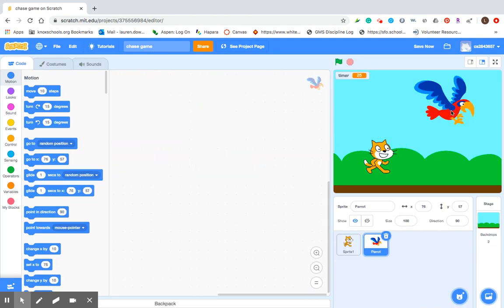Now, this parrot's way big. So let's go down to size, and you can adjust any sprite that you chose. You can make it larger by increasing the number. You can make it smaller by decreasing. I'm actually going to make him about 50% of what he was. This is going to make the game a little bit more challenging.